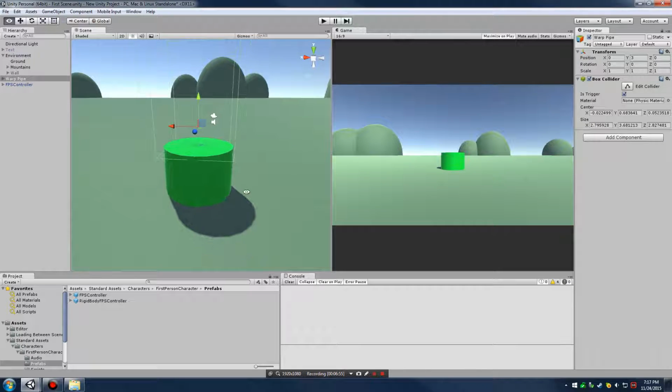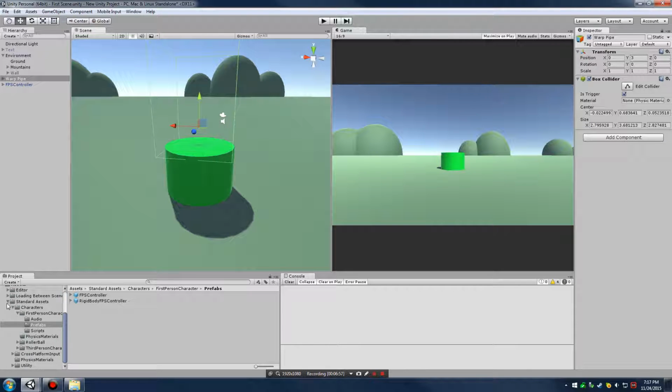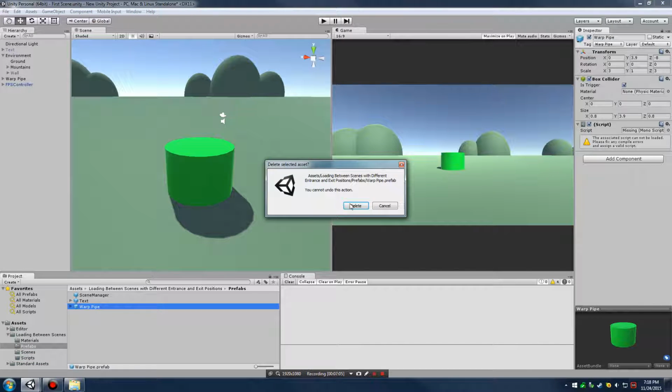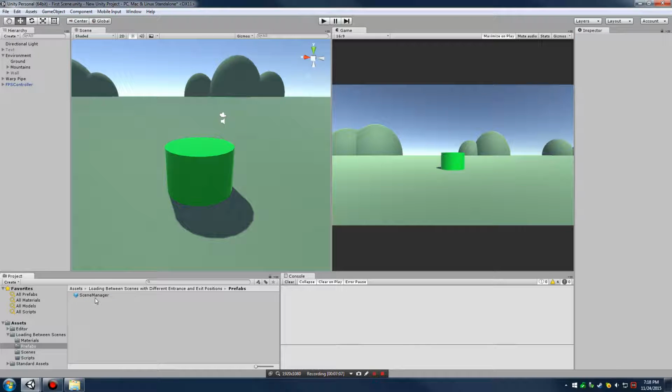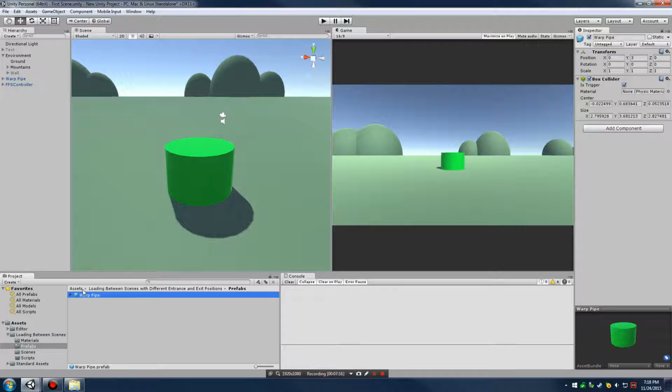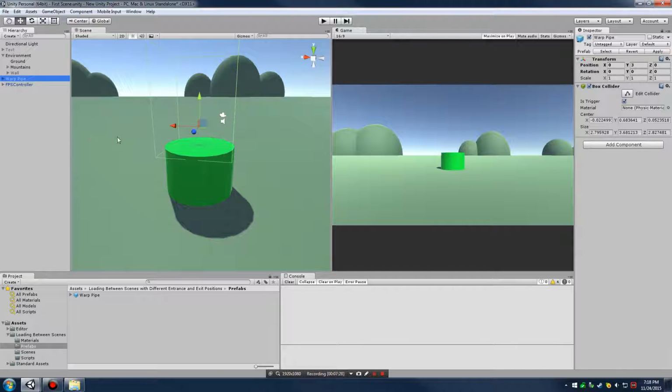I'm working in the center of the screen now because I'm going to make this warp pipe a prefab. So I'm going to go to my prefabs folder I have made. Let me delete these old ones I was working with. And I'm going to drag and drop my warp pipe in this empty prefab folder. And now I have a prefab. This will come in handy later when we're tweaking values and we need to make a bunch of changes across all of our different warp pipes in our scene.